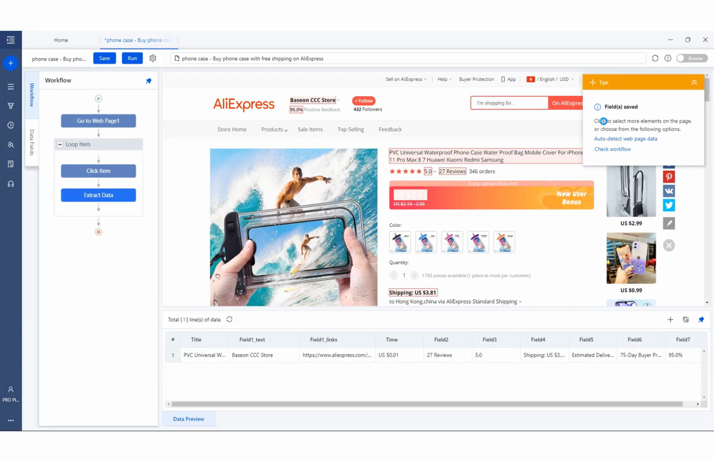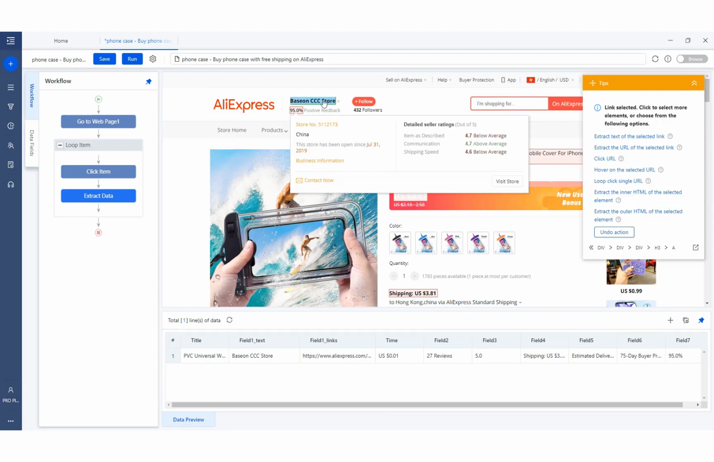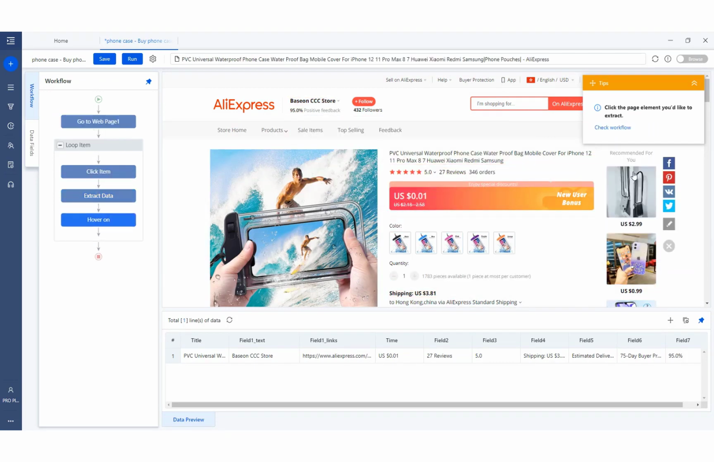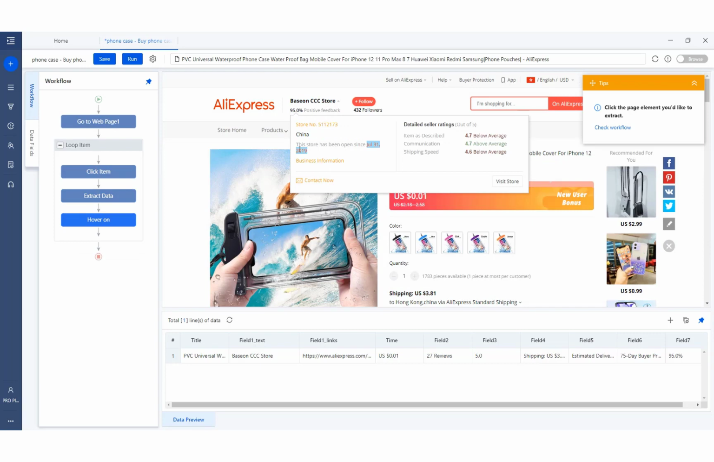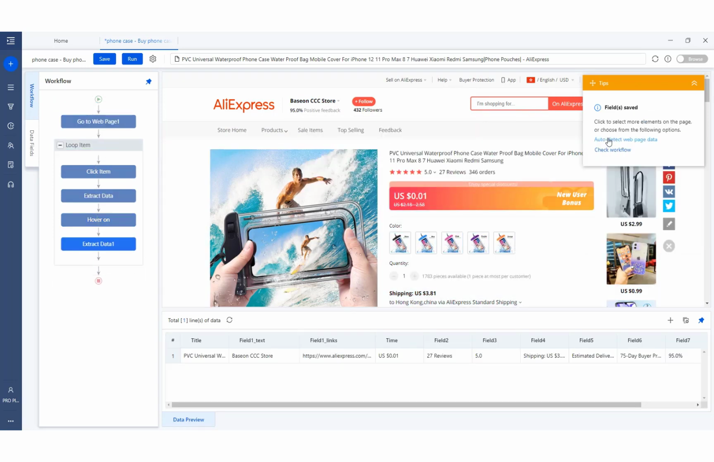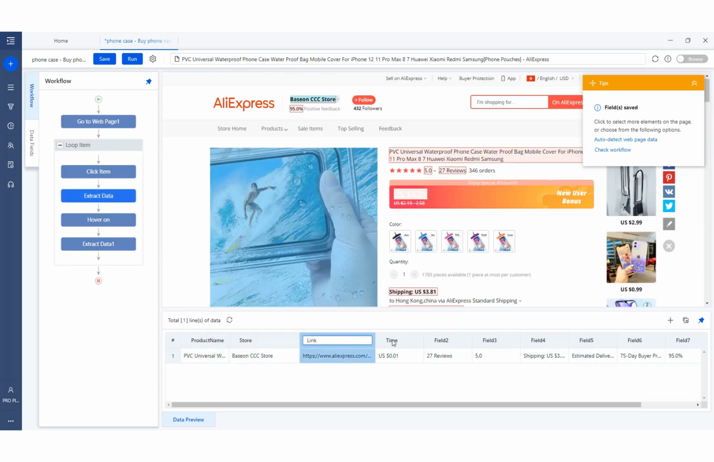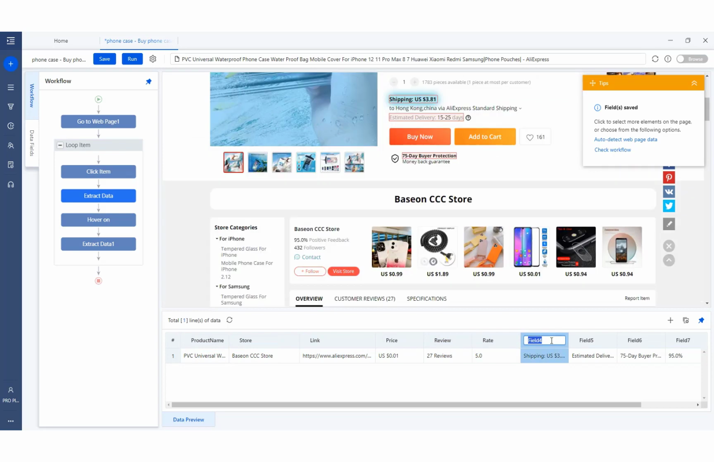Well, you might have noticed there's one data field I left out at the previous step, which is the open date, as it's showing on hover. So I need to add one more step here. Move mouse to seller name. Click hover on the selected URL and then select open date. Click extract the text of selected element to extract data. I can rename each data field in the data preview section to make things look better.